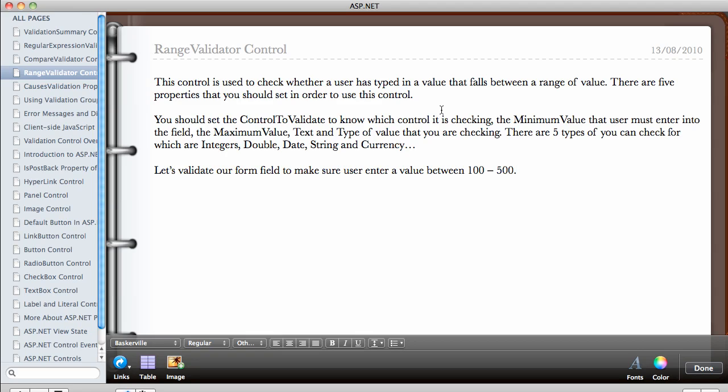the range validator is checking. It also needs the minimum value that the user must enter into the input field, and the maximum value, so that's the maximum value that you want the user to type, the text, which is the error message, and the type of value that you are checking. So you can also state the type of value that you want to be checking.